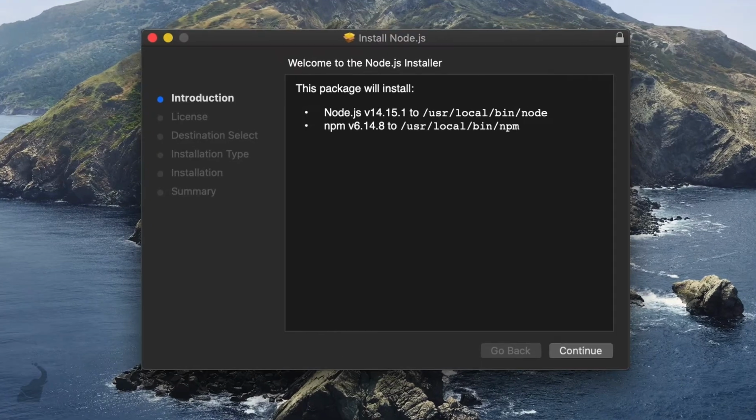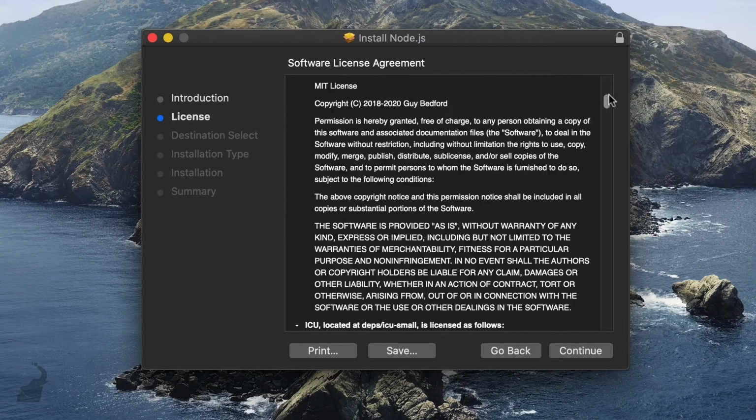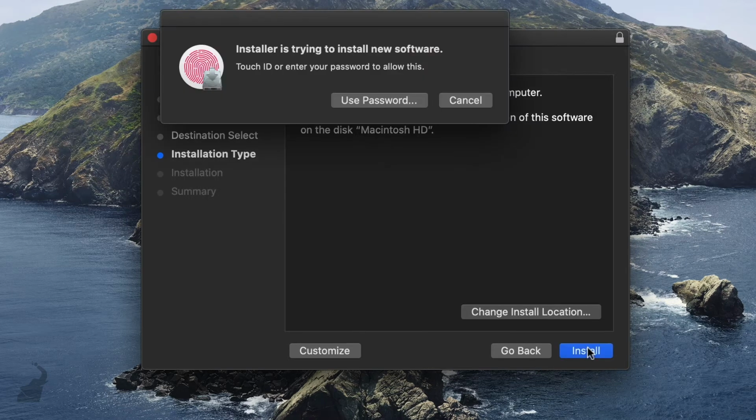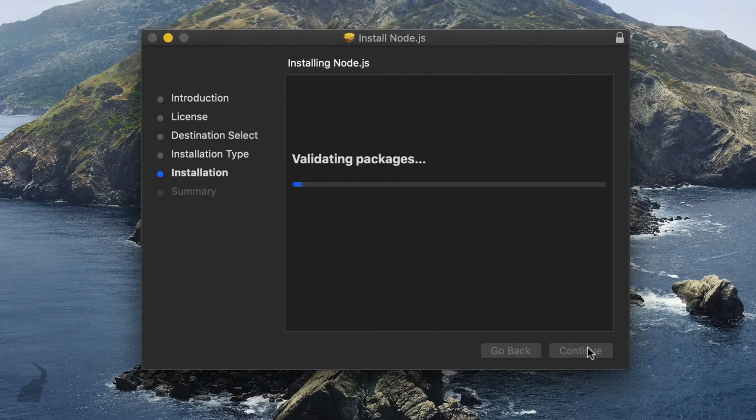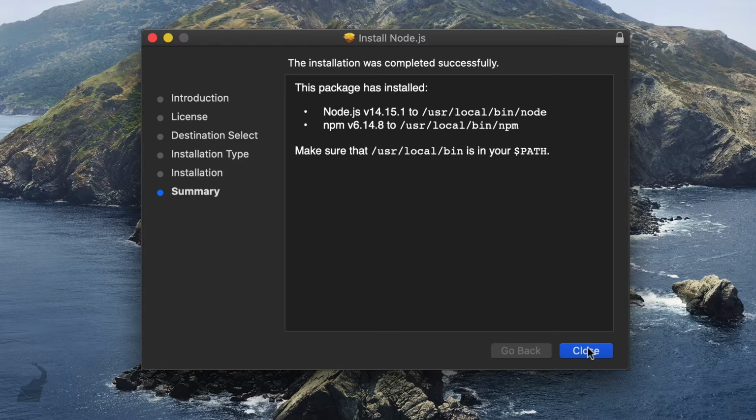Depending on your system, you'll be prompted to go through the installer setup. The default installs are sufficient for the majority of cases. After you authorize the program, Node.js will be installed onto your system. You may close the installer after it is installed successfully.